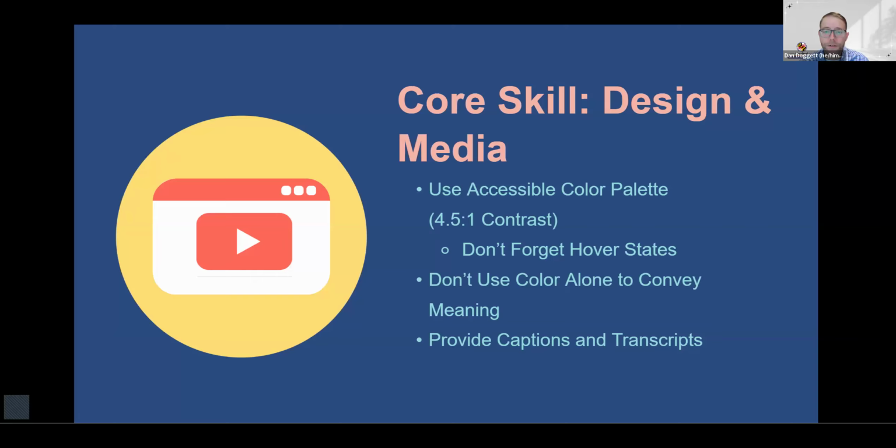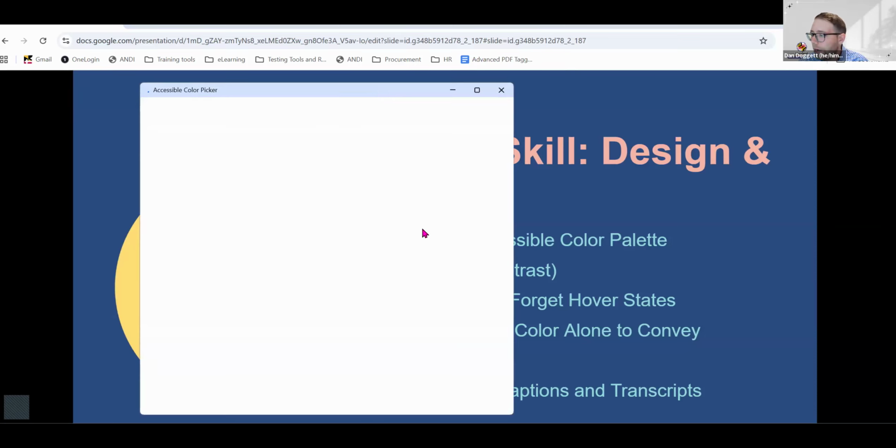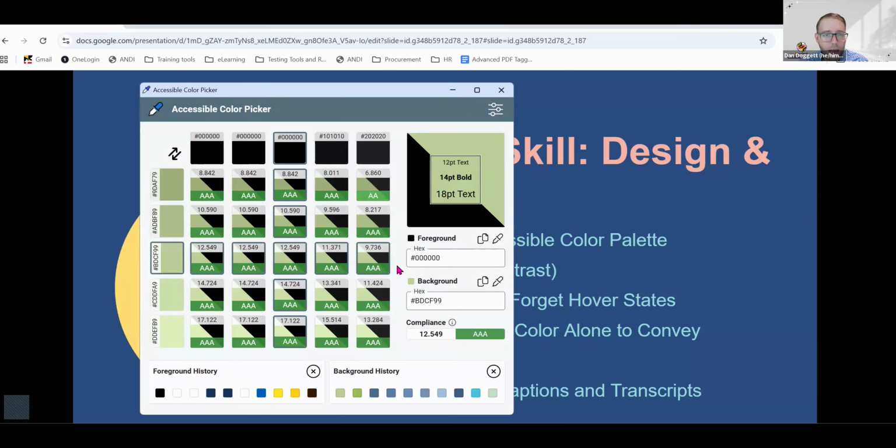And so my recommendation for this is there are many different online color contrast checkers that are available. I have one called Accessible Color Picker. It's actually a browser extension. So this is always right here on my browser. And if I click on it, it opens up and I can test any colors against one another. So really, really important tool to use.